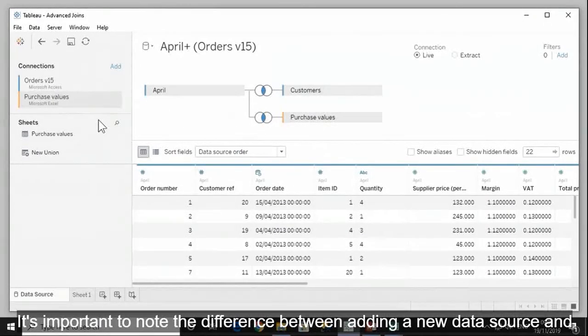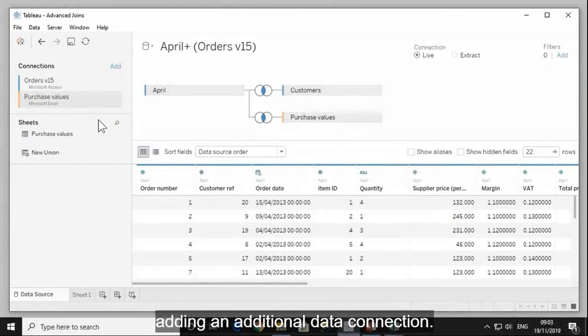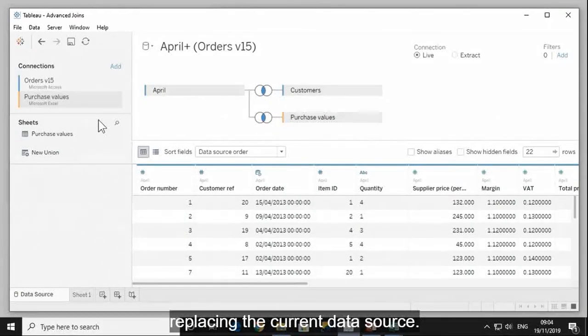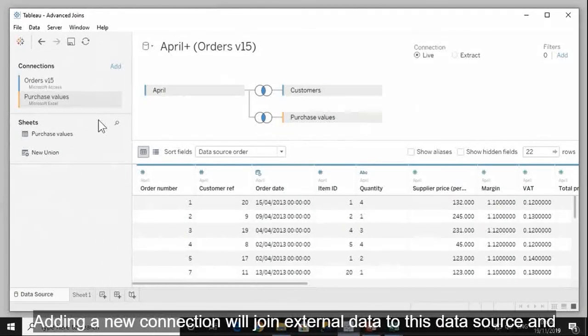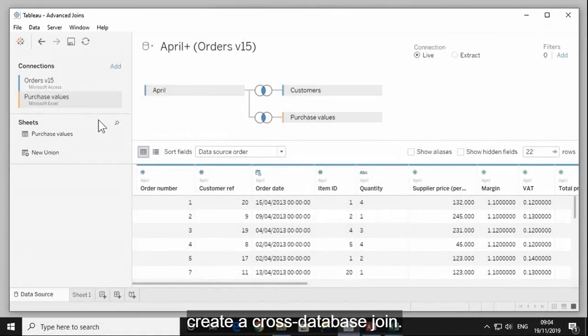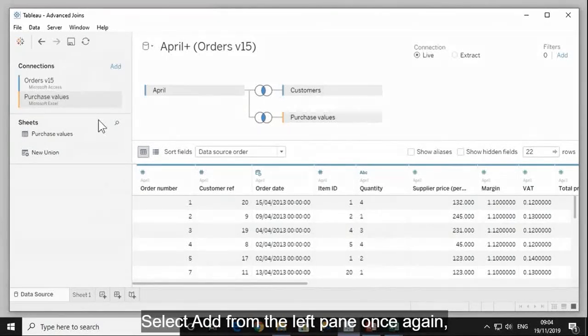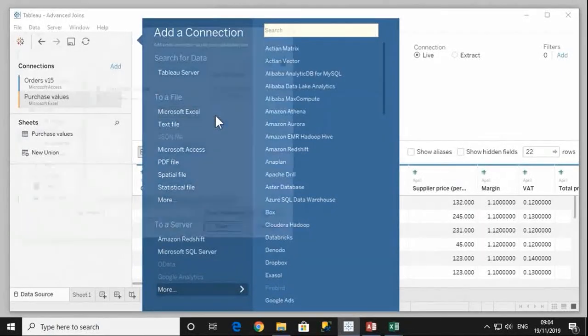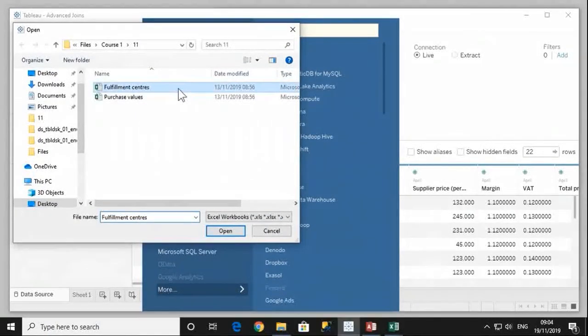It's important to note the difference between adding a new data source and adding an additional data connection. Adding a new data source creates an entirely new data source connection, replacing the current data source. Adding a new connection will join external data to this data source and create a cross-database join. Let's add another connection. Select Add from the left pane once again, and select Excel. Locate your file, and click Open.